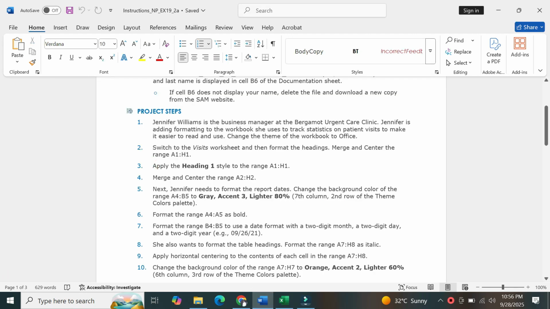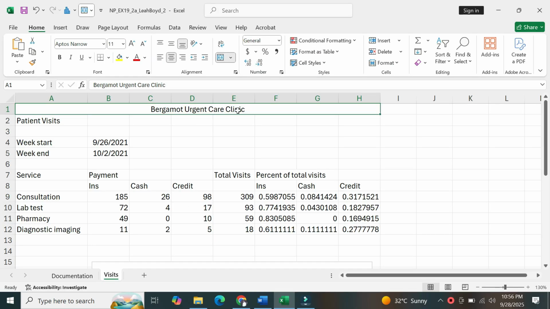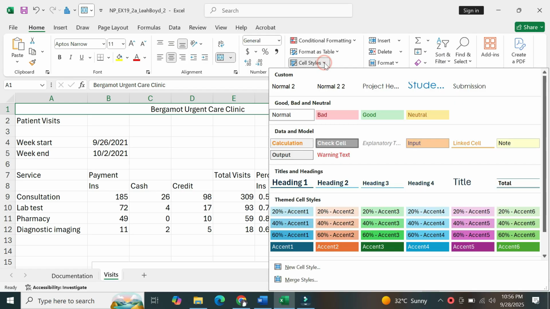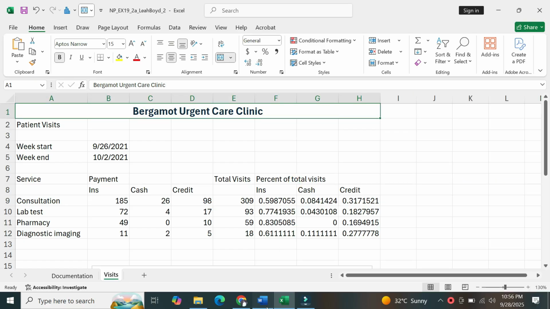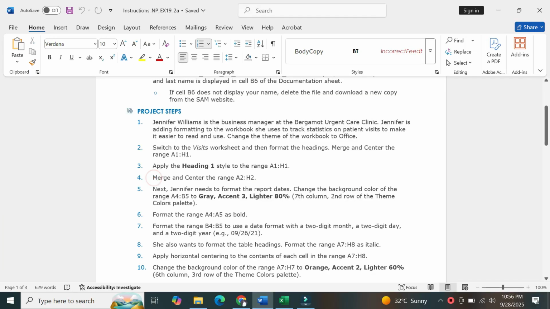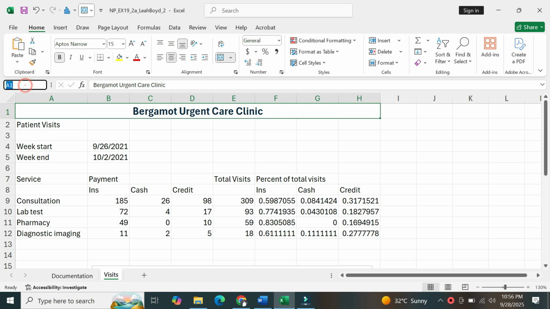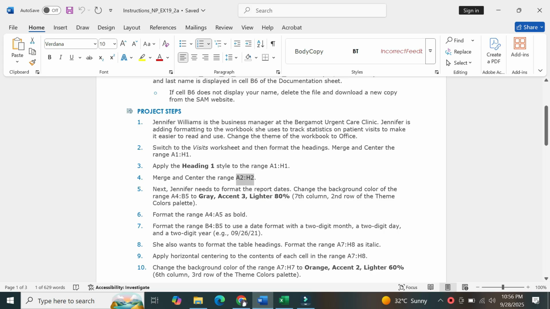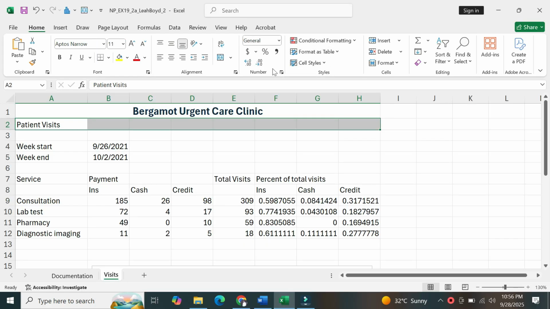Question number 3, apply the Heading 1 style to the range A1 to H1. A1 to H1 is already selected, we just need to change the cell style to Heading 1. So this is our Heading 1. Question number 4, merge and center the range A2 to H2. Copy this range, go to the Excel sheet, paste the range here. This is our range, we need to merge and center. So this is our Merge and Center.